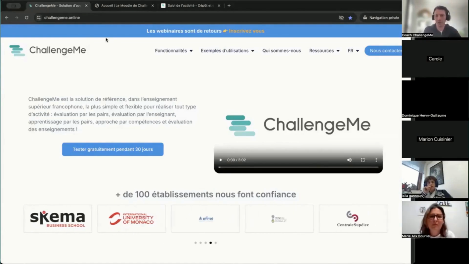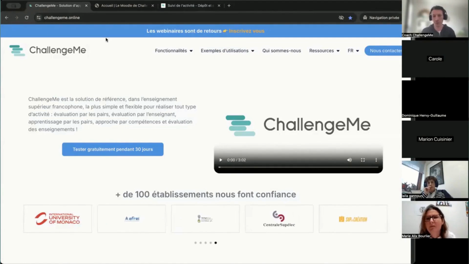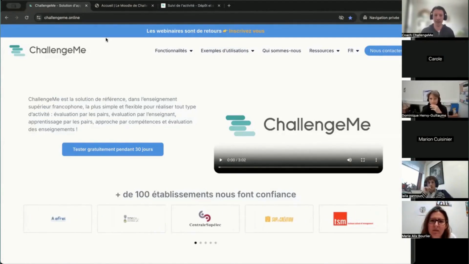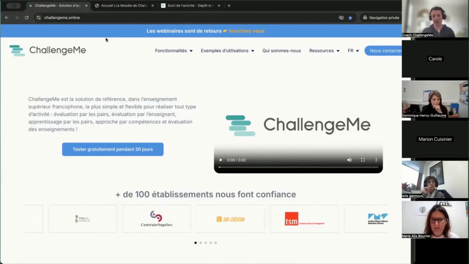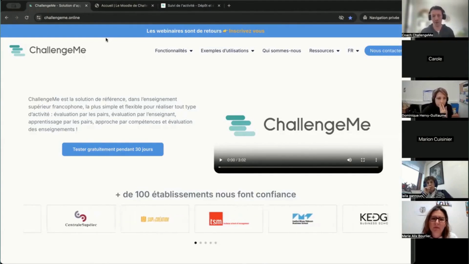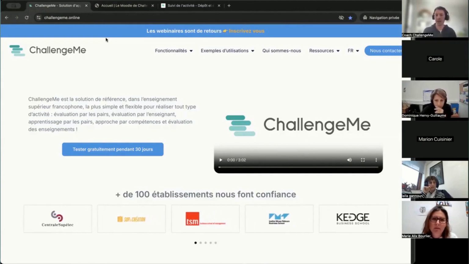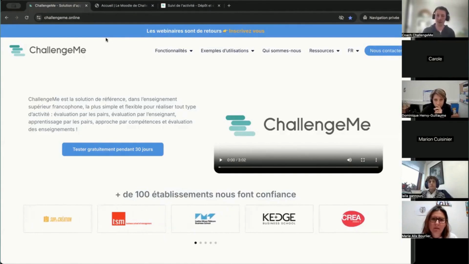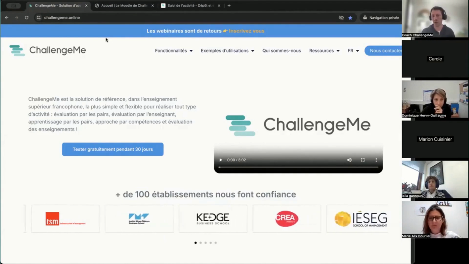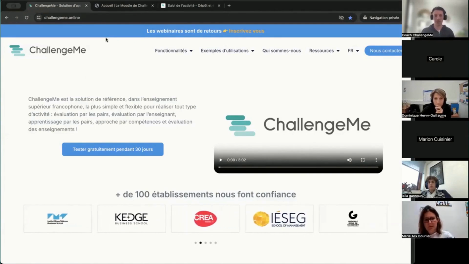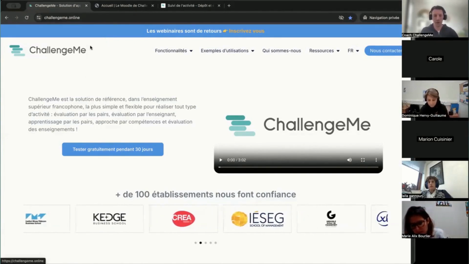We continue our overview of the models we offer on the platform and the use cases that can be addressed with these models. Today we are going to talk about the evaluation of large cohorts. The benefit of evaluating large cohorts with challenge.me is the possibility of saving time for teachers, and on the other hand, for students, the possibility of receiving feedback that is a bit more personalized than if it were the teacher evaluating hundreds of papers.